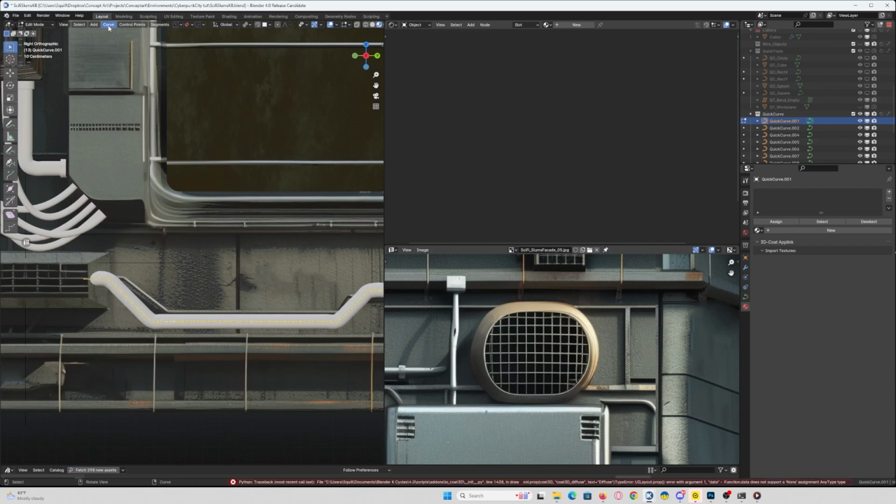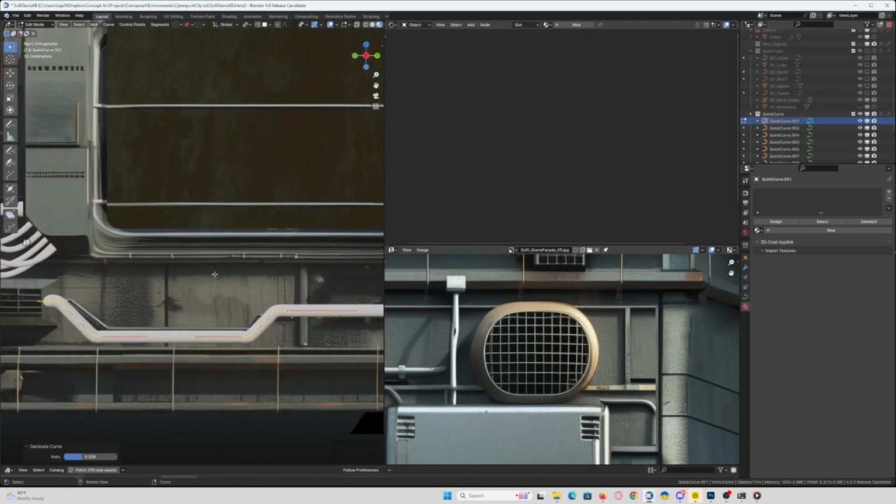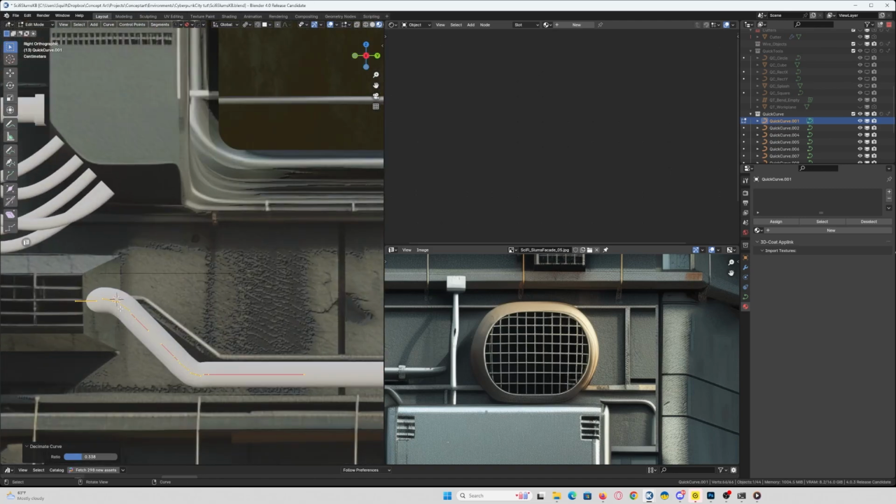Another thing we can do to these curves, because they're going to be pretty dense, is clean them up and decimate them. We don't need that many points. Something like that's probably good. And now we can come in here and grab some of these and move them to our liking.